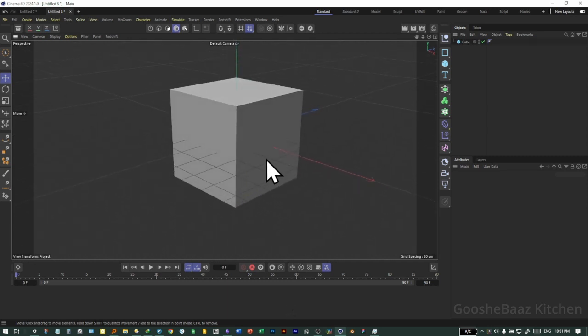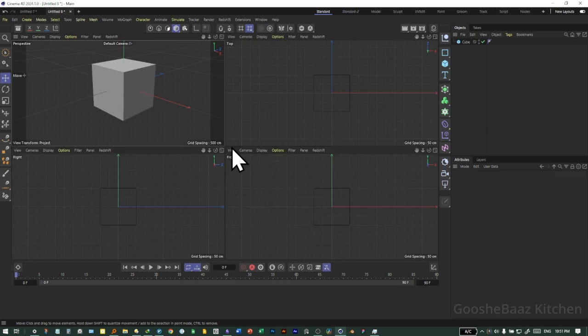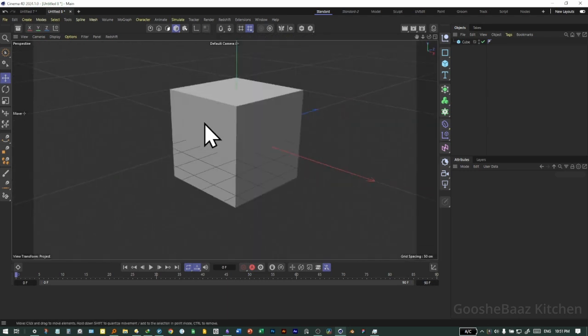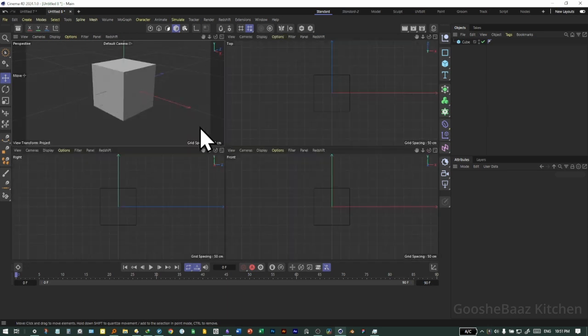Then there is a quad view. Middle click on your screen to enter or quit quad view. What is quad view? You can see your object from 3 other main directions from each of these windows: top, front, and right.